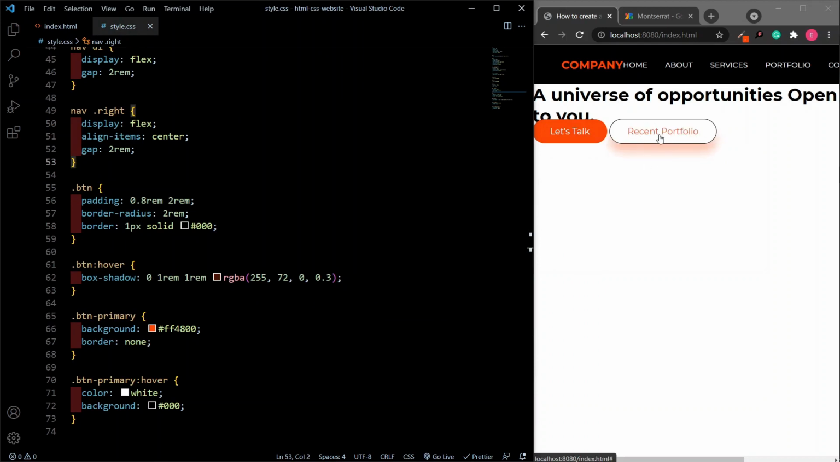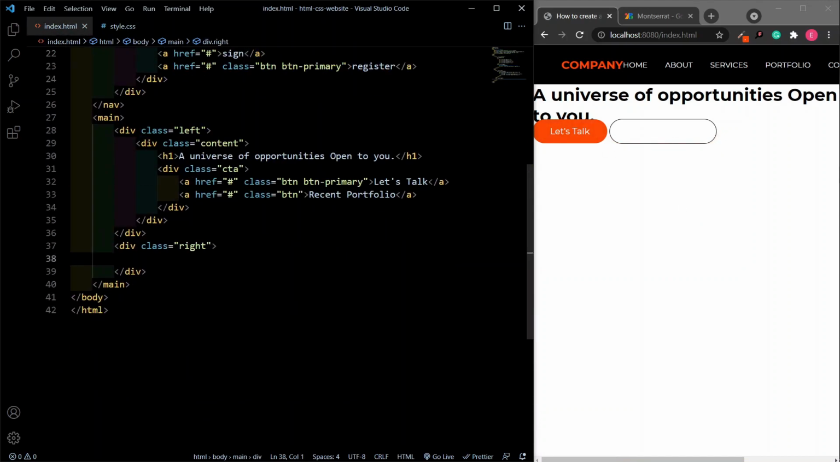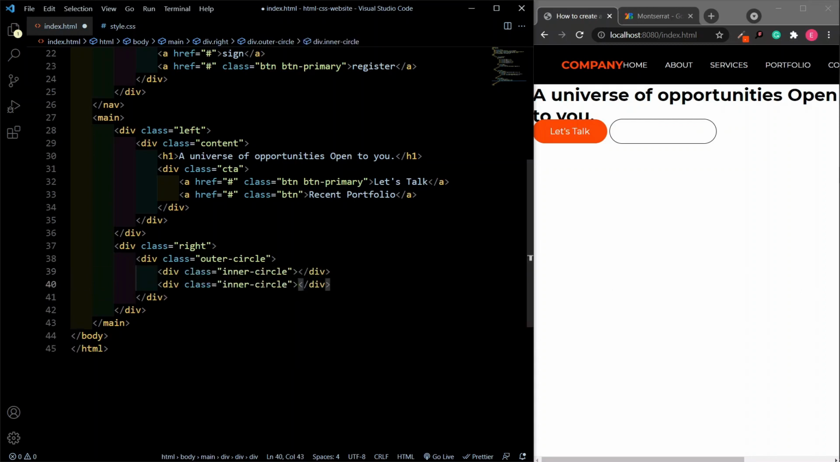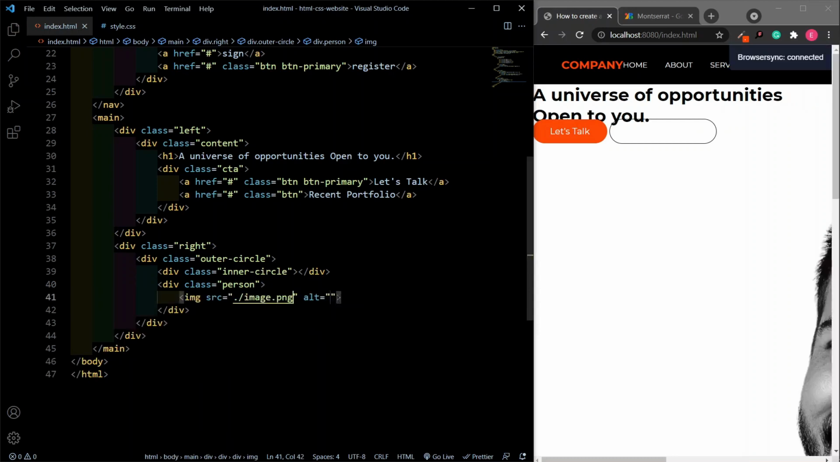We are going to change this color so that it's black, so that we have some contrast with the white background. Now for the right side, we are going to have an outer circle, so a div with a class of outer circle, and inside that we are going to have another div with a class of inner circle. It is going to have a sibling, which is going to be the container for the image, so a sibling of person, and that is going to have the image, so img, and I'm going to select the image right there. So that is what we have.